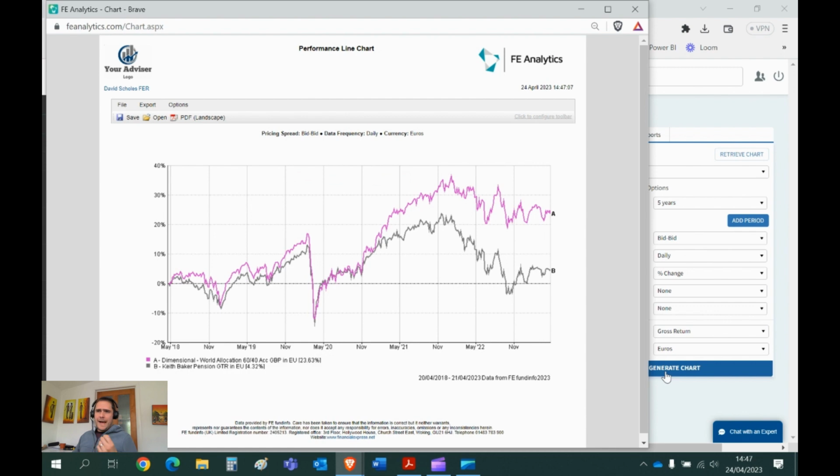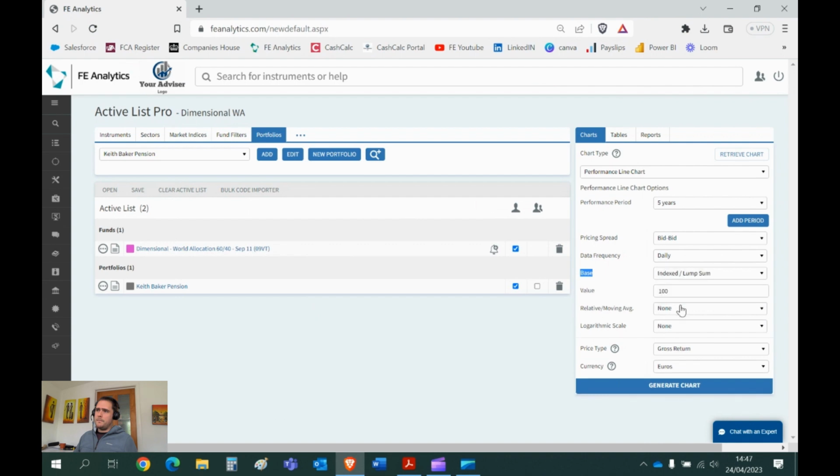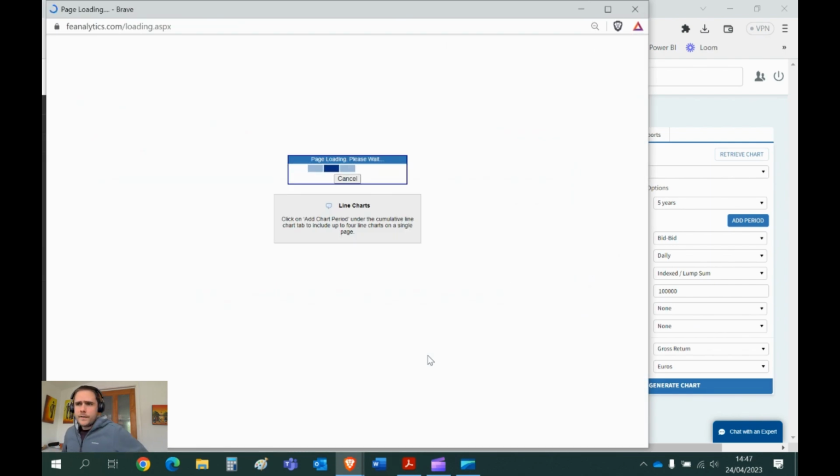What about if I wanted to add some euro value? So at the moment, this is in percentages, where he might be potentially investing 100,000 euros. So just a bit of a tip: you've got base, so I can flip that to lump sum and just pop any monetary value in there, and then click on generate. And it does exactly the same thing.